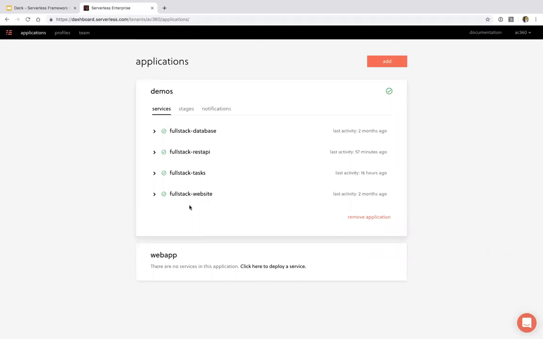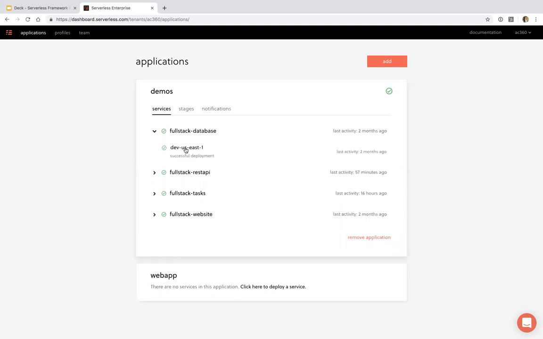You can see all of them right here. You can see last activity as well as when they were deployed. And yeah, you'll see database in here, the REST API, as well as the website. And if you expand these, you can see different instances of these services.